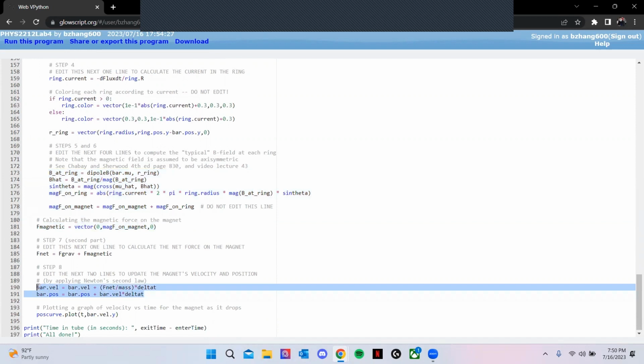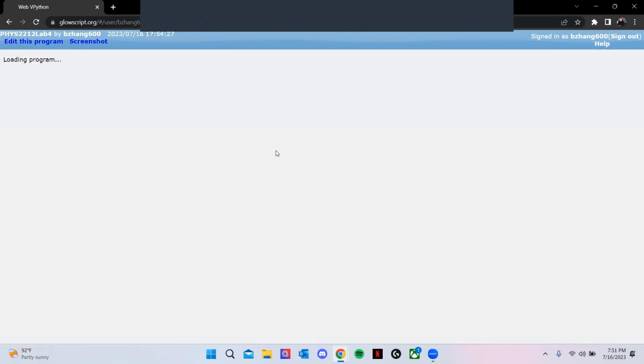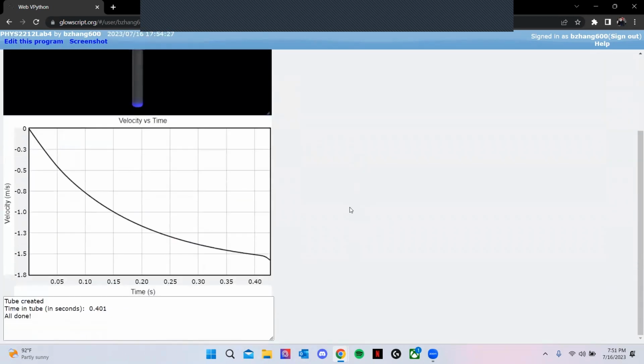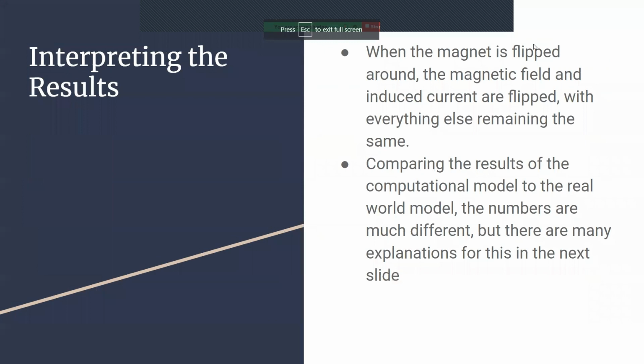And here we use position and velocity update for the bar magnet. And this is the result. Interpreting the results: when the magnet is flipped around, the magnetic field and induced current are flipped, with everything else remaining the same. Comparing the results of the computational model to the real world, the numbers are much different, but there are many explanations for this.